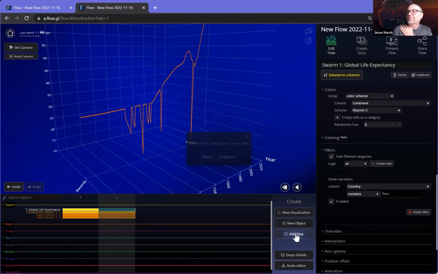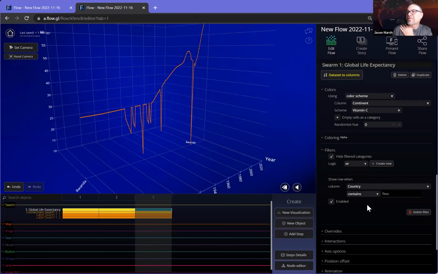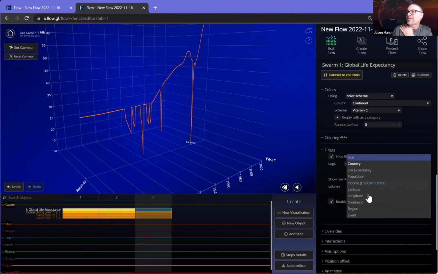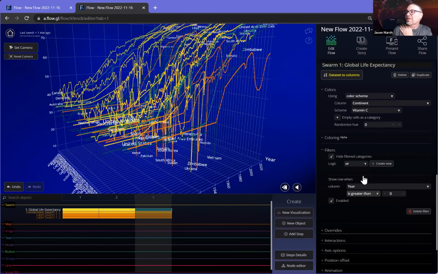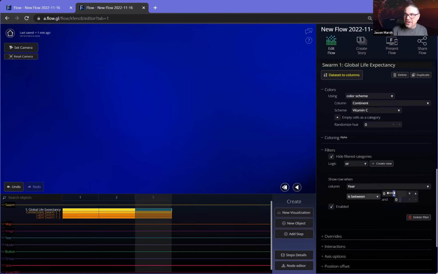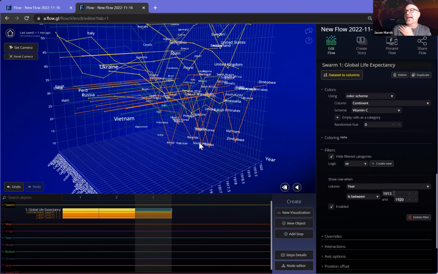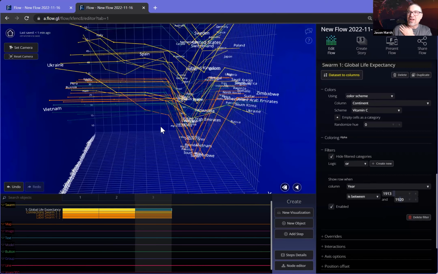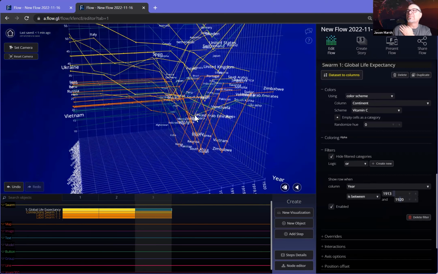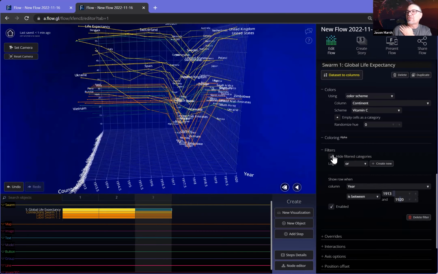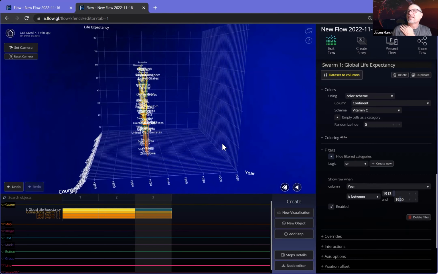Let's add another step. And this time, instead of filtering by country, let's filter by year, and let's filter just a certain time frame. So if the year is between 1913 and 1920, and because there's a checkbox here for hiding the filtered groups, you can see just that set of years, or you might want to see it in context.